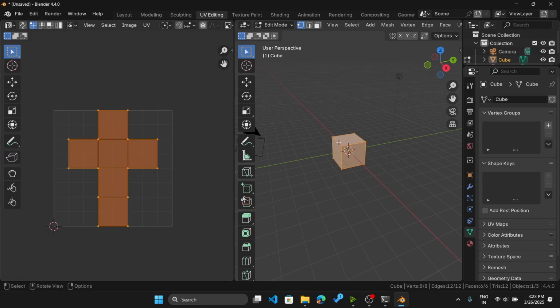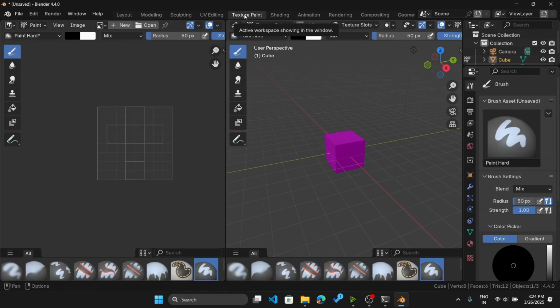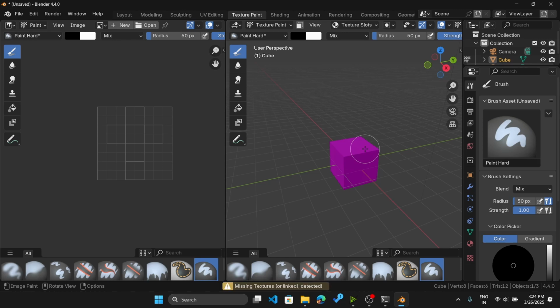The default cube comes unwrapped by default, so you can directly paint on it. But if you want to learn how unwrapping works, I will link a tutorial by CG Boost below that you can watch, which is really detailed. Now head to texture paint. If you try to paint now, the warning should appear.